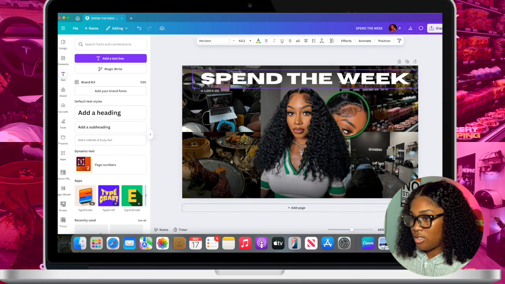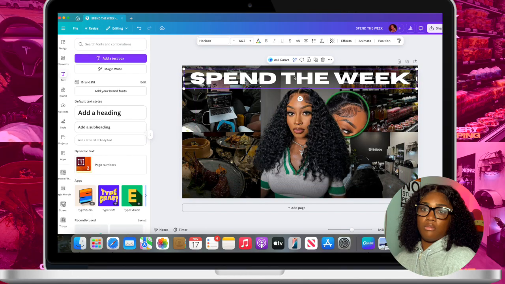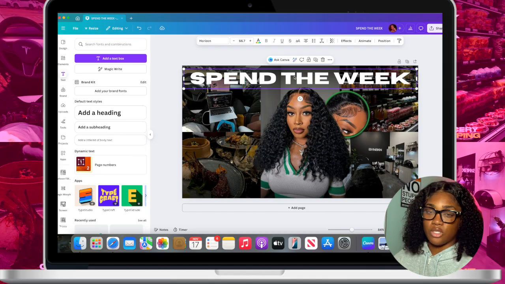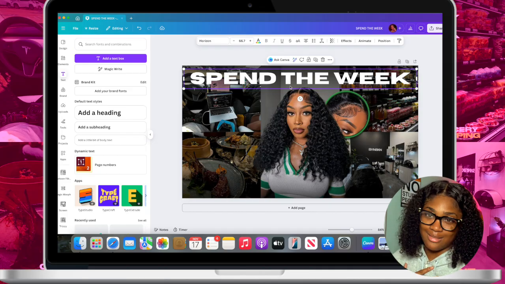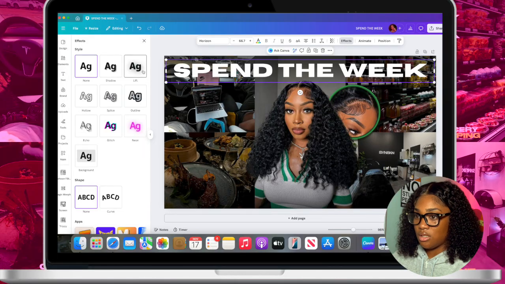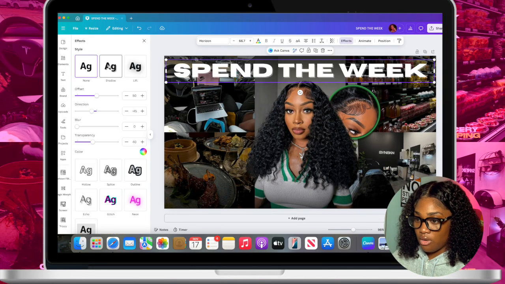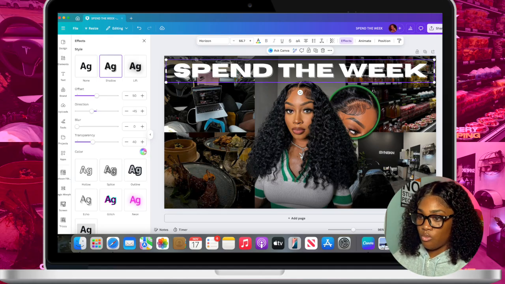Normally, you want to just have it big, literally. Most of the girlies go for it anyway, like those spend the week vlogs or spend the day with me or whatever. So you can either leave it like this, or you can add a shadow. Me, I like details, so we're going to add a shadow. You want to go to effects and then click shadow, right here. And you see how the shadow is white? We want it black.